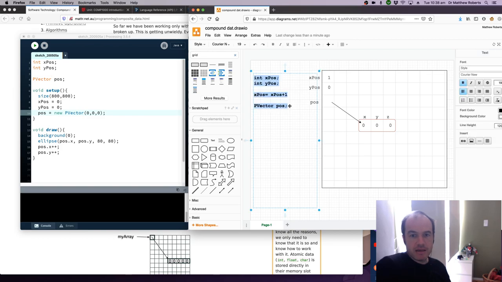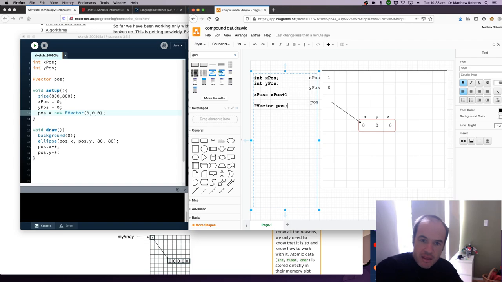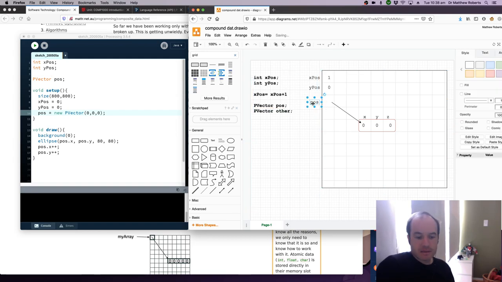The reason for that is that if I want to make 2 p-vectors, and do the whole process again, then I'll have 2 of these chunks. And they'll also have an x, a y, and a z. So how can I tell which x and y and z I'm talking about? Well, if I give the variable name and then the name of the slot, we'll be fine. There'll be no ambiguity.